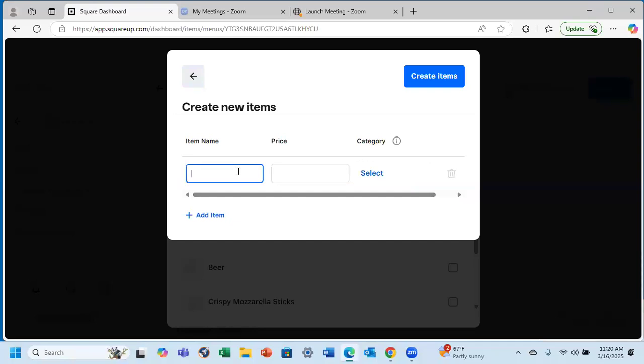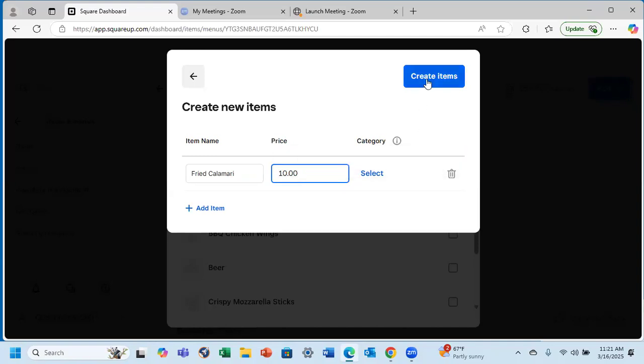First item we're going to have under our apps is calamari, fried calamari. These appetizers are only available in the dining room, and the bar appetizers are only available in the bar. The price for this, we're not going to have any variations on the price. We're just going to call this $10 for the fried calamari. We are going to add modifiers later to it.